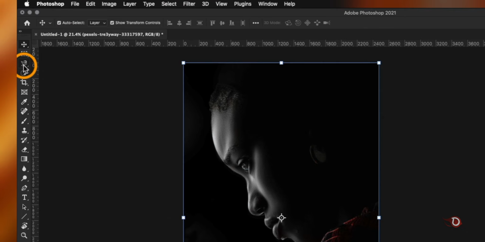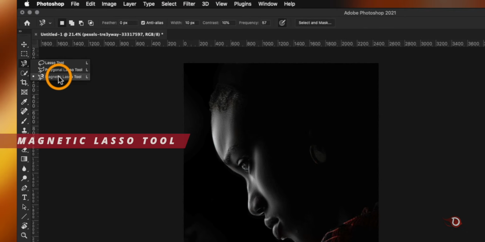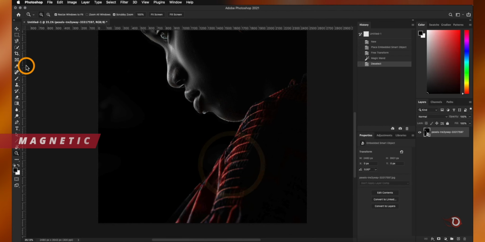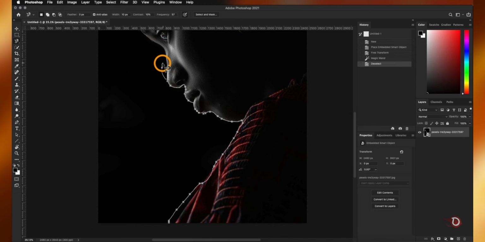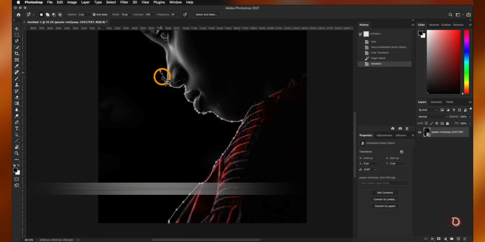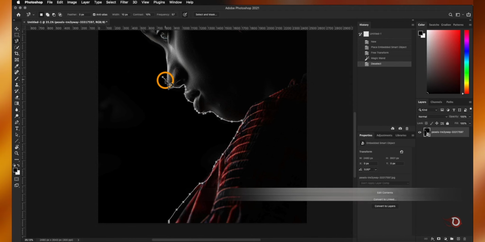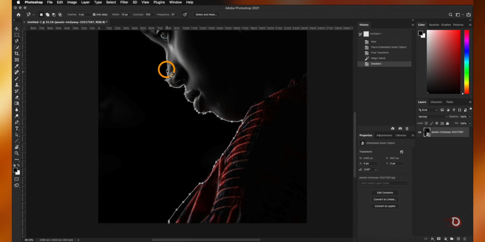To make a selection of the subject, we will be working with the magnetic lasso tool. Working with this tool is pretty simple. We have to click at the starting point and then move the cursor along the edges of our subject, and it will automatically keep on adding the anchor points. If you accidentally lose the way, don't worry, you won't have to start all over. Just move the cursor back in the reverse direction and keep pressing the backspace key to go back to the point you want and continue your path.